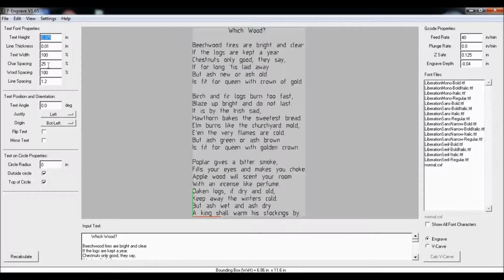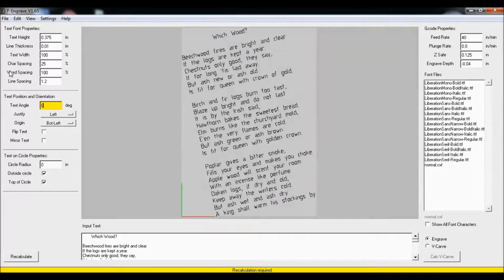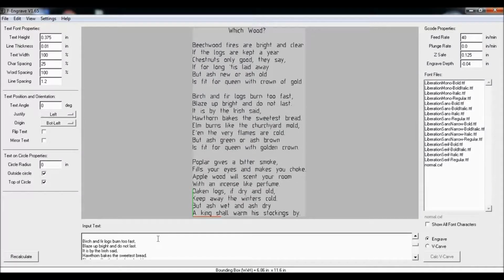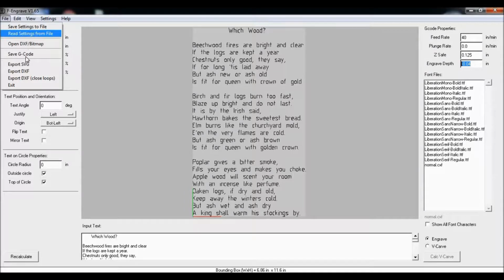You can change the spacing and the word spacing, line spacing. Also you can angle this if you have to, but that's fine. And down here you can edit your text. Up on this side, you show what speed you want your CNC machine to run. Plunge rate will automatically go to the same as the feed rate. This is the safe height for when Z comes up, and then this is how deep you want to engrave. So it's pretty simple. And then when you're done, you just click File, Save Gcode.